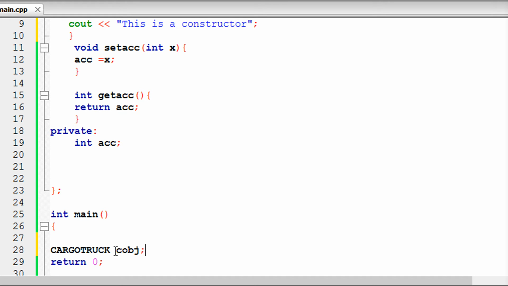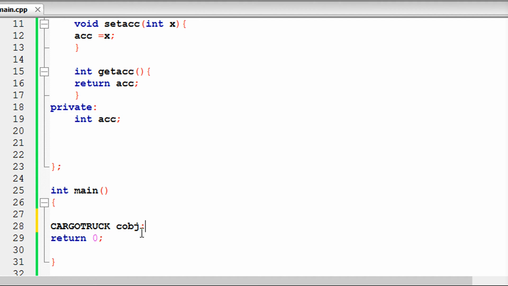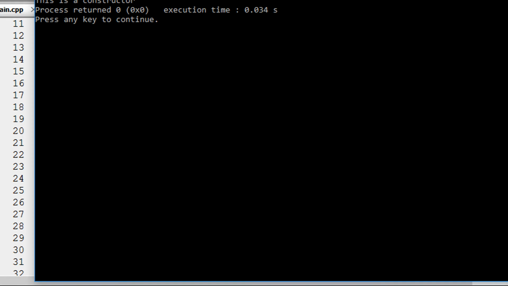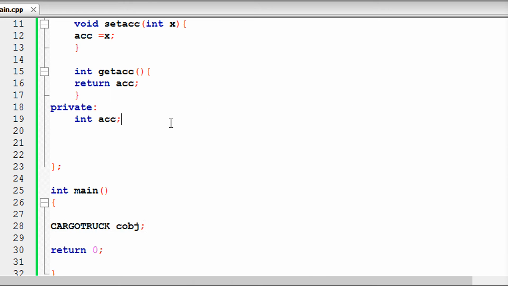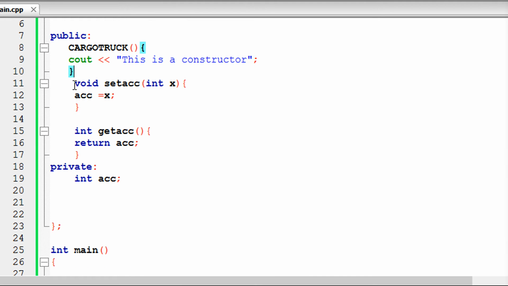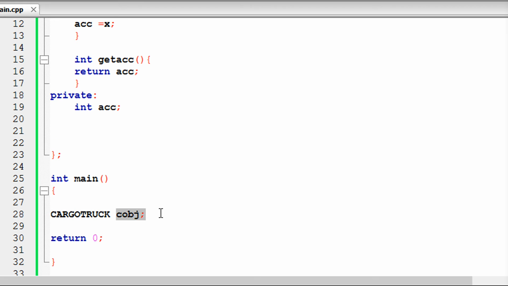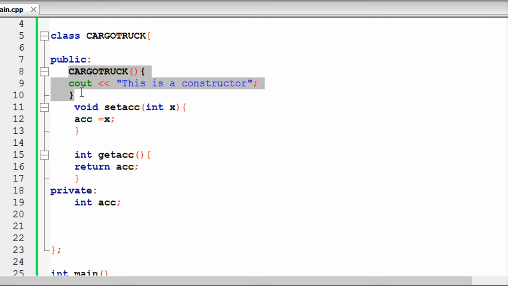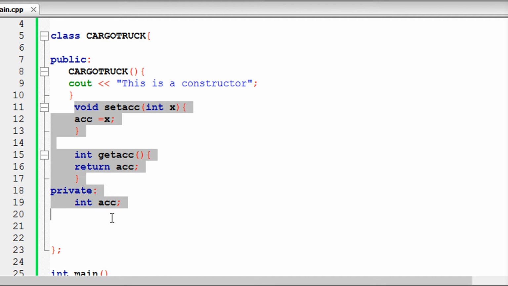And now that we have just created this object, we are not using it explicitly or typing obj and set acceleration, nothing like that. We just created this object, and now we go ahead and build and run this program. It runs perfectly. This is a constructor. So what it did was, before actually executing each one of these commands, as soon as we created the object, it called this constructor right here. So this constructor is on number 1 priority. Everything else is the second priority.